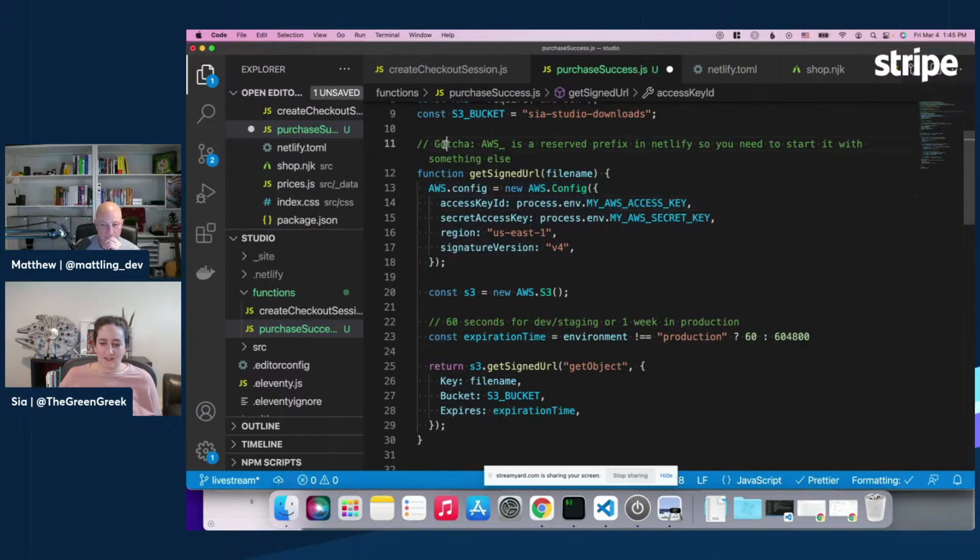This is a big gotcha because Netlify is using AWS Lambda under the hood. So any environment variable starting with AWS underscore is reserved, so it won't work if you start that way. You just put a little "my" in front of it or something. It took me forever to figure out what was going on. So yeah, there's secret keys, access keys, the region, signature version, all that stuff.